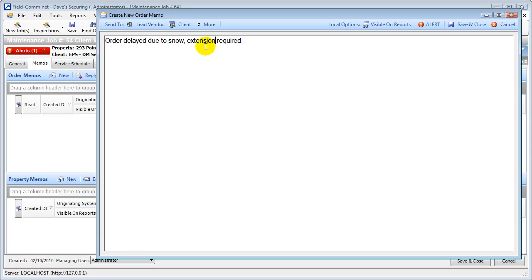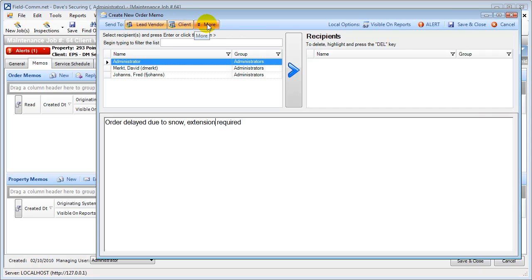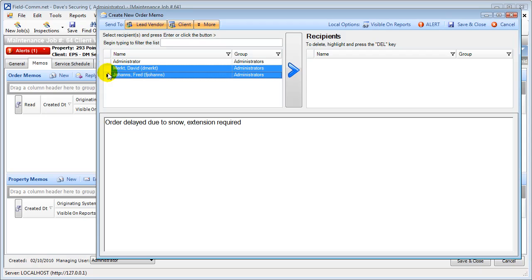If you want to send the memo to another user, you can select that user from the top of the screen. If you click on Lead Vendor, this memo is going to be sent to the vendor. If you choose Client, this memo will be sent to the client. And you can also send this memo to Office users if you click on More and choose them from the list. You can highlight any users who should be receiving this memo and then click the next arrow to add them to the recipients list.